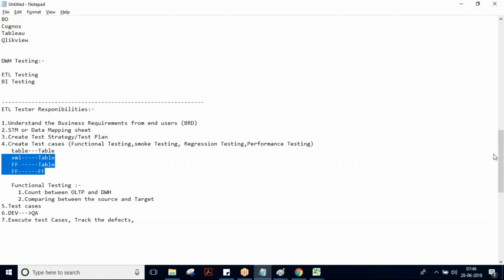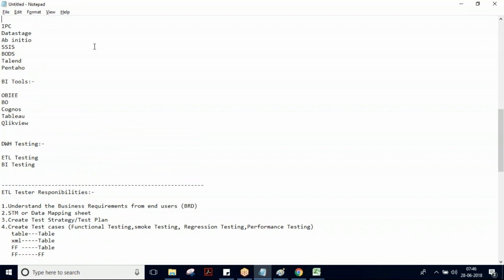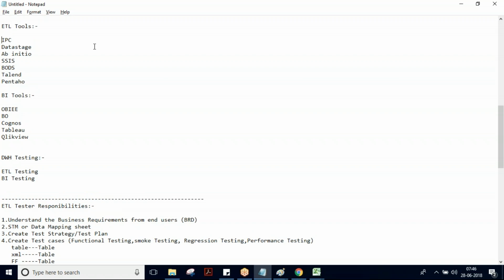So, one question I got: do I need to know Ab Initio? When you go to an ETL project, they could use any ETL tool. It may be BODS, or Talend, or SSIS, or anything. But do you really need to understand the complete ins and outs of the ETL tool? No. Basically, if you understand how to operate it, that is enough, right?